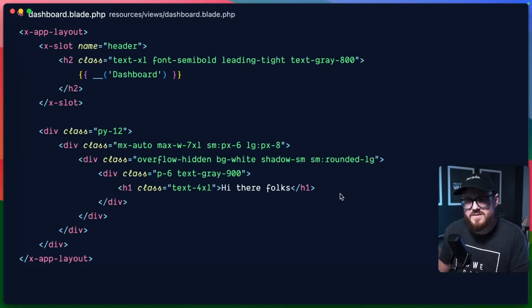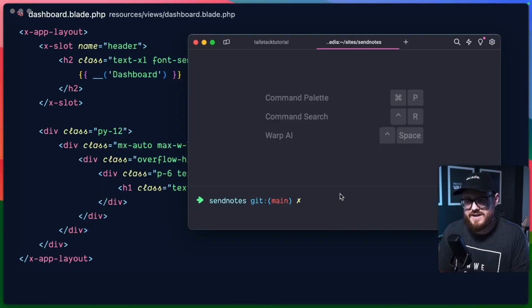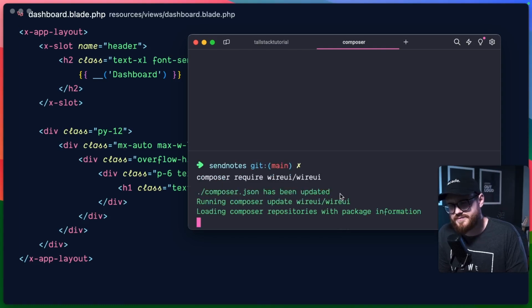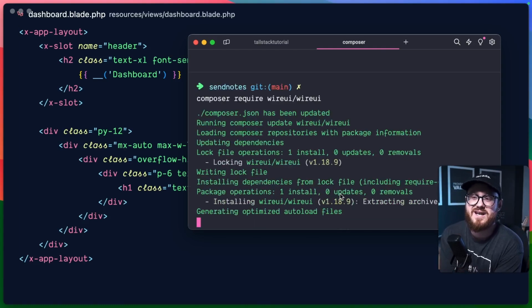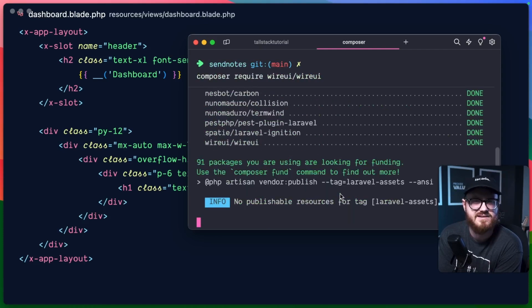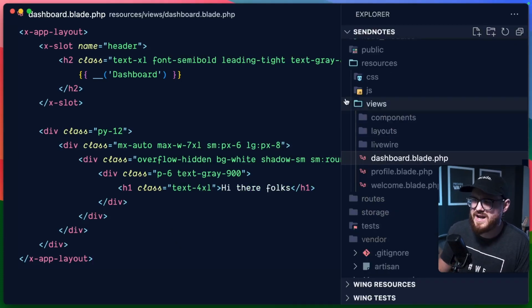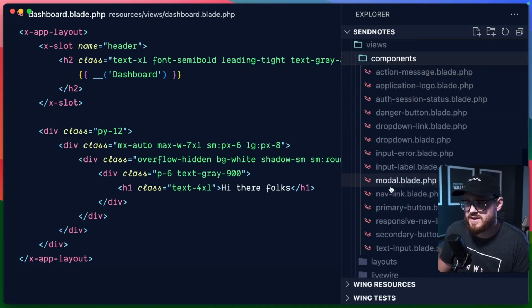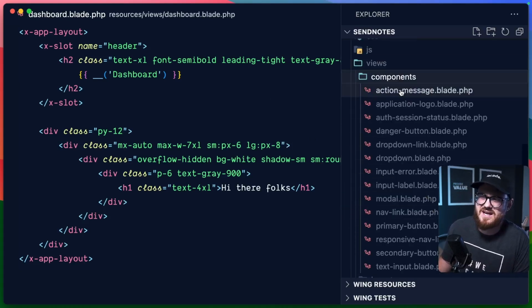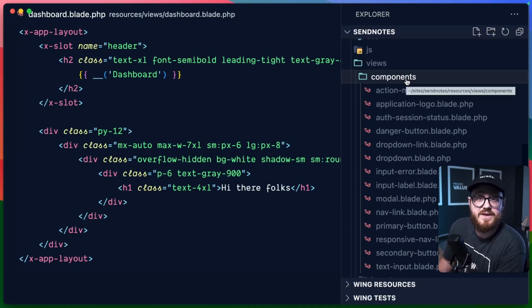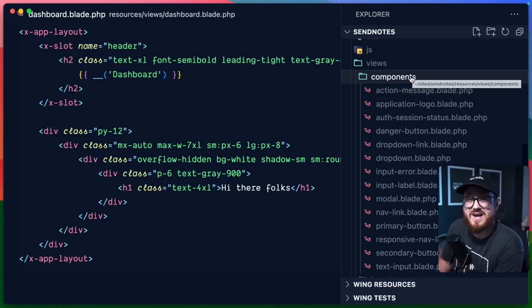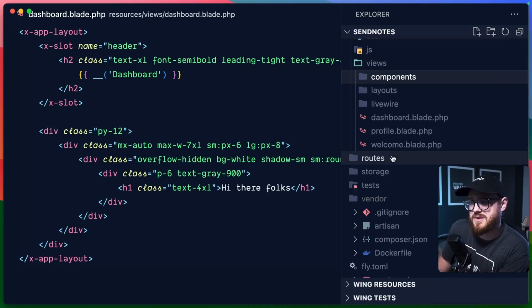But let's go ahead and install WireUI. So we'll type in composer require wireui, and again, this is just a component library to make things easier. It gives us things like buttons and inputs, stuff like that. If you wanted to, Laravel Breeze gives us components out of the box for things like buttons and inputs. I'm not as familiar with them and how to use them as I am with something like WireUI, so I'm just faster, and it's something that I prefer.